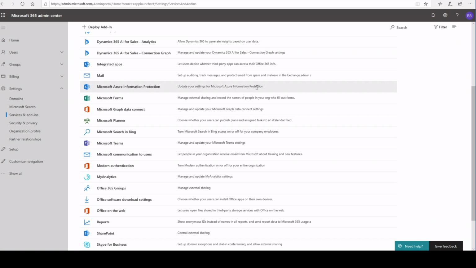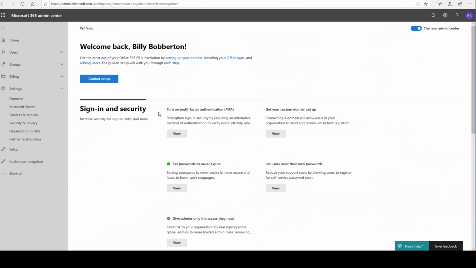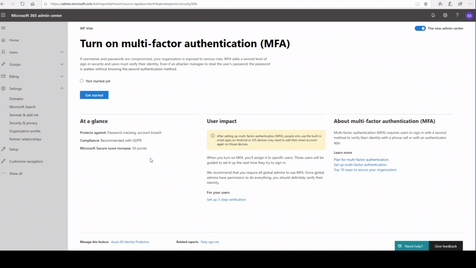To continue, we're going to go to the Setup page. At this point, we'll be able to see the Turn on Multi-Factor Authentication guided setup. We're going to want to click into View. Review this if you would like, however, we're just going to click on Get Started.